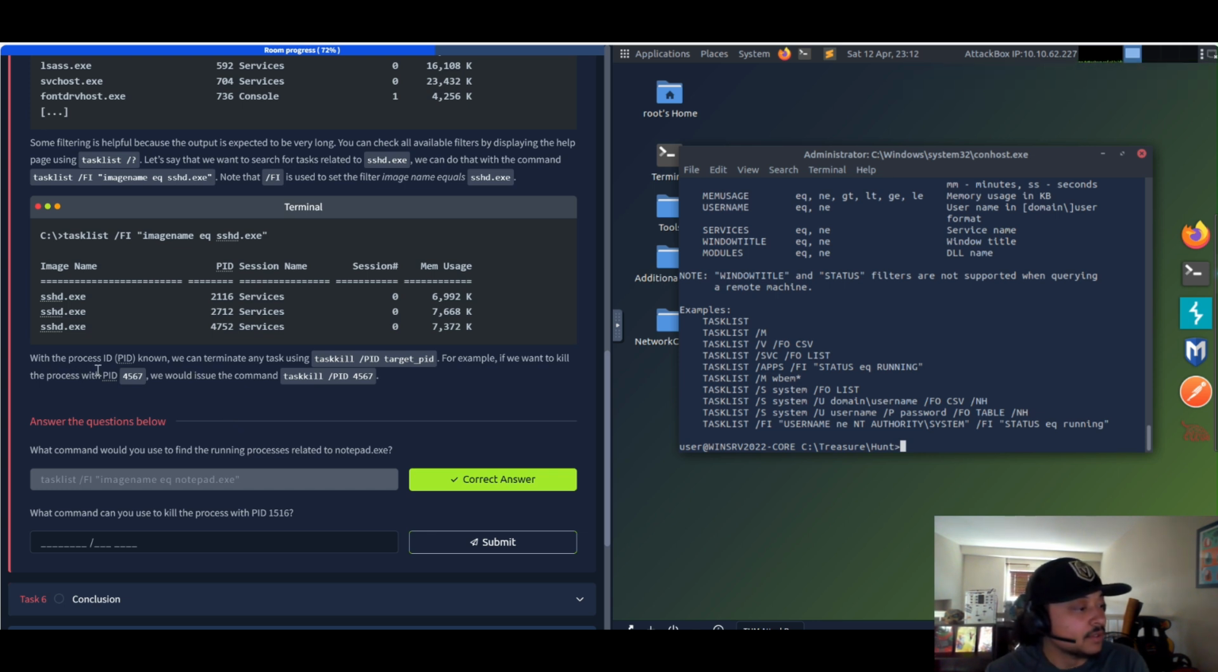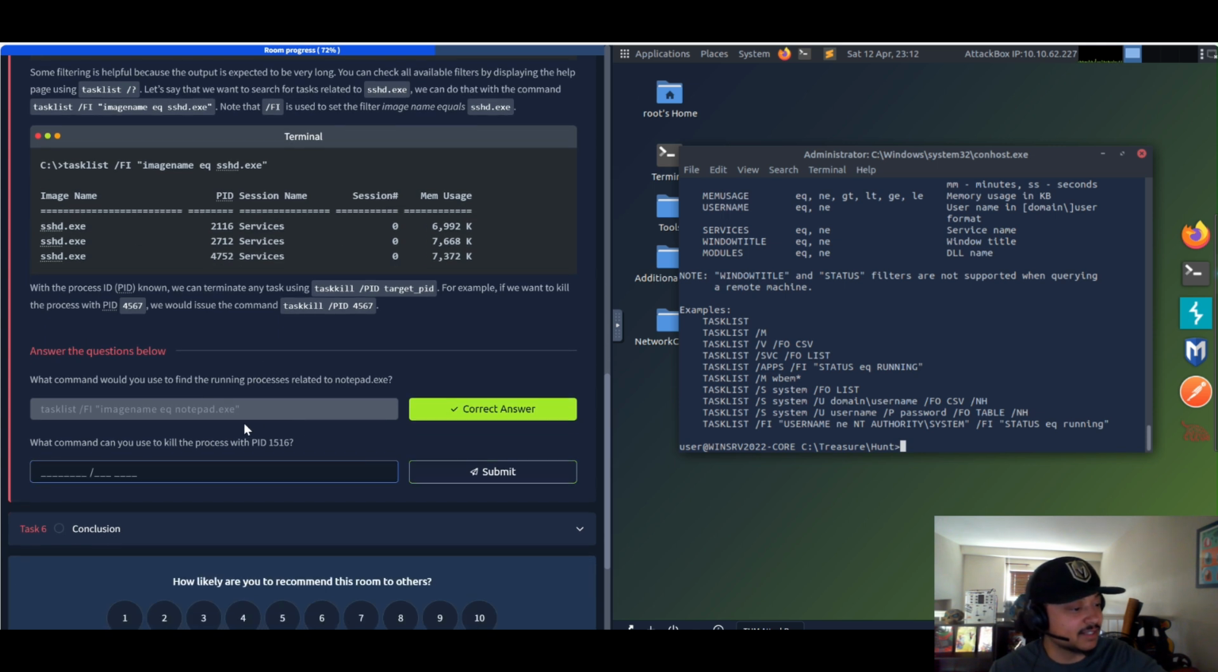All right. Next, with the process ID known, we can terminate any task using taskkill space /PID, then space whatever your target PID is. So you're telling taskkill we're going by PID, which PID do you want to stop? If you want to kill the process with PID 4567, we would issue the command taskkill space /PID space 4567.